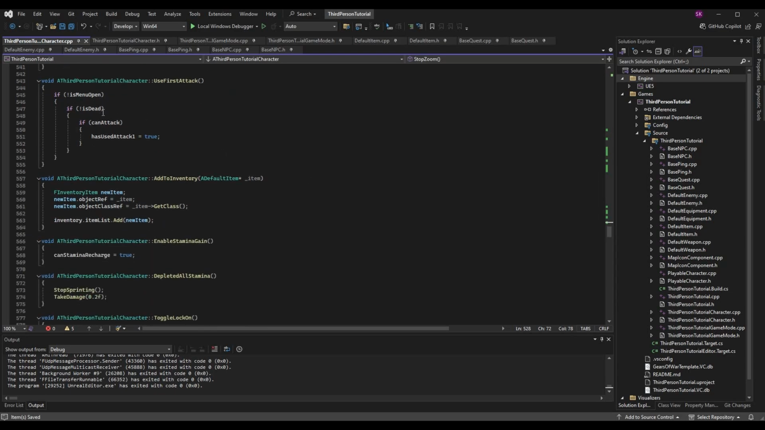Alright, using first attack. So our character has multiple attacks they can use. Right now it's only really one attack, but the plan is to add more. I don't want them to be able to attack if they're interacting with the NPC. So I'm going to add that here. I'm not going to add rolling here because you may have a rolling attack you want to use. So I'm not going to outright disable that.